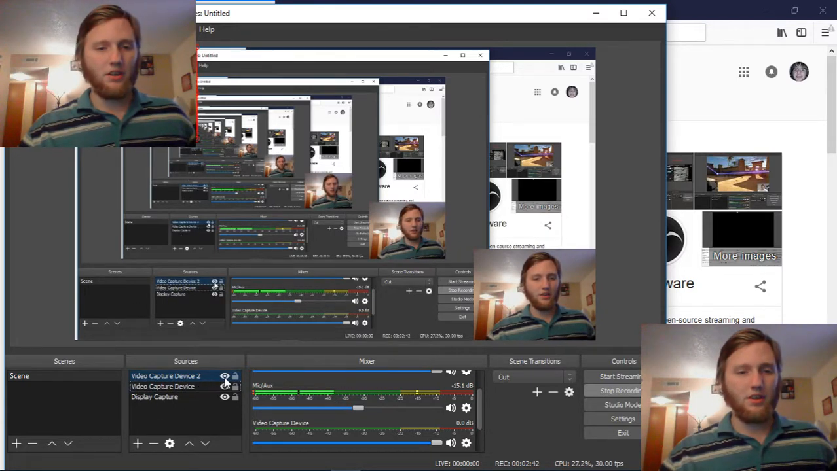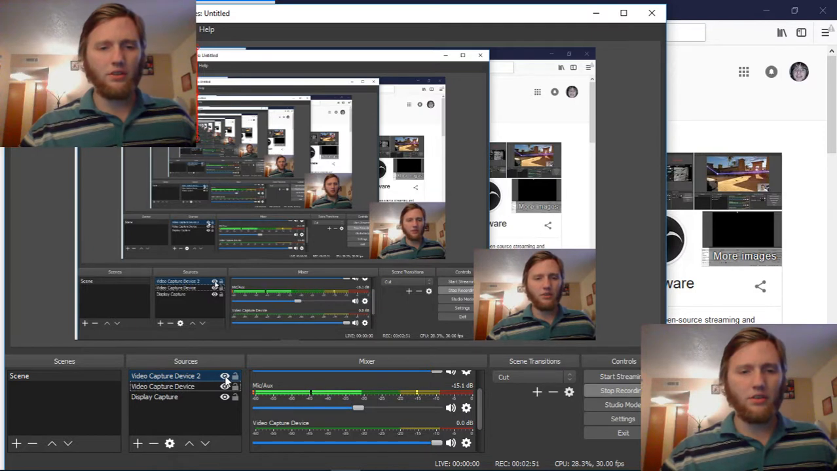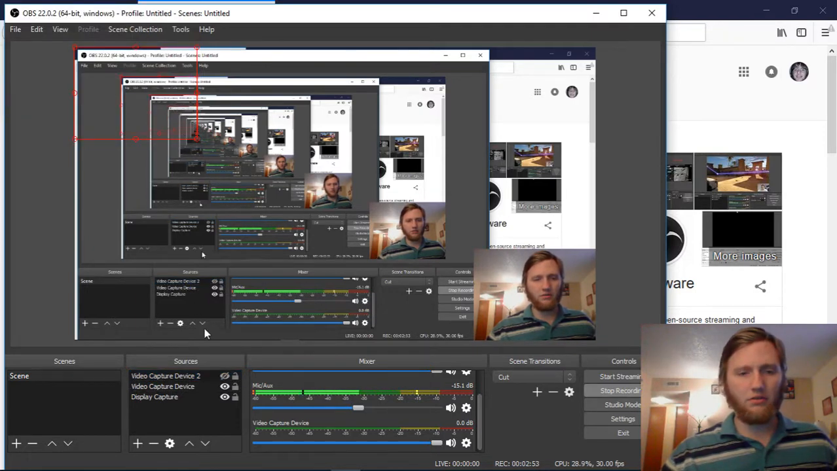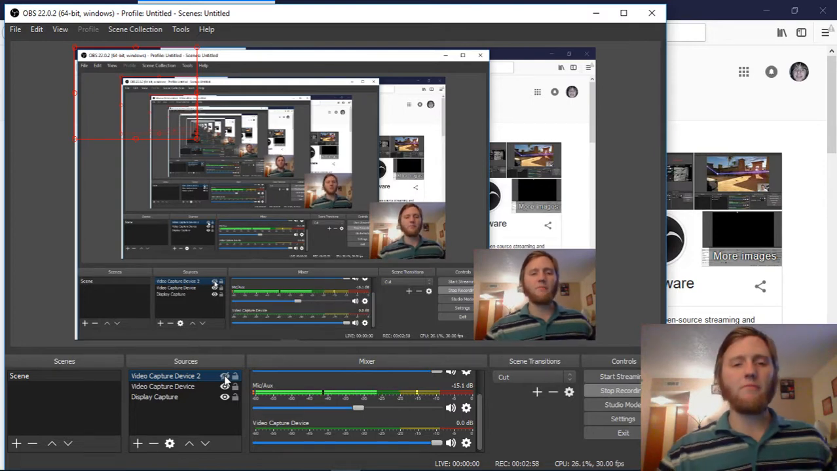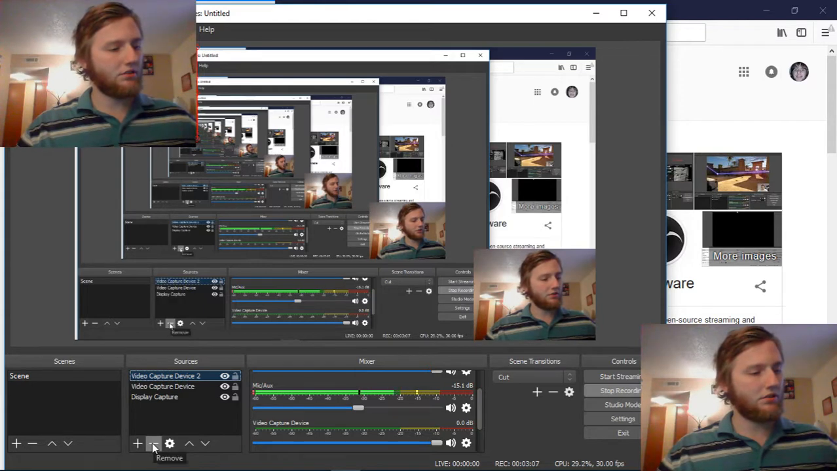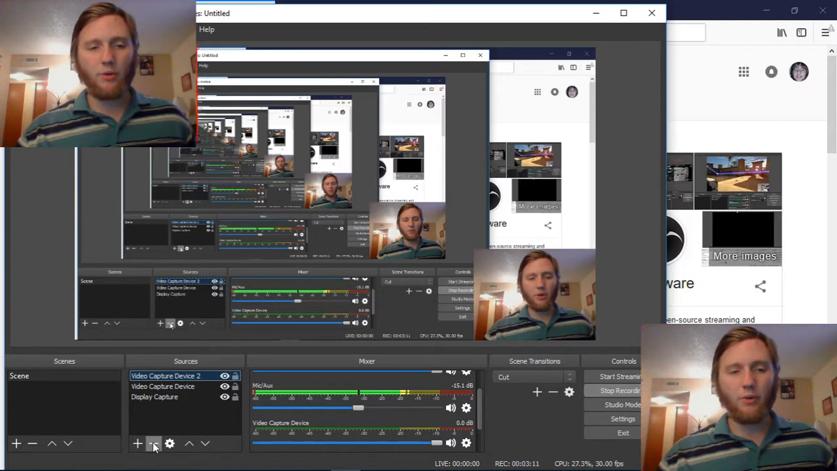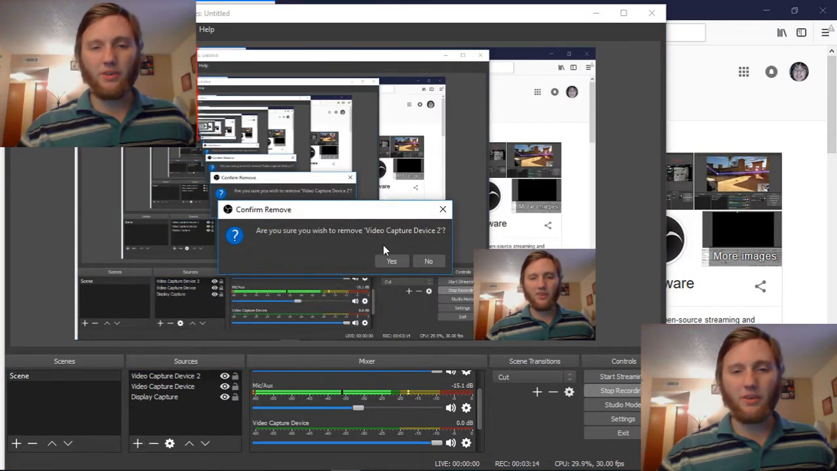All right. In order to switch between what you want to see and what you don't, you'll see this little eyeball icon. You just click on it and see, the other webcam just disappeared. Click it again and it reappears. So to go ahead and remove that, I'll just highlight it and hit minus. Sorry about that. Hit the minus to remove it. Are you sure you want to remove it? Yes.